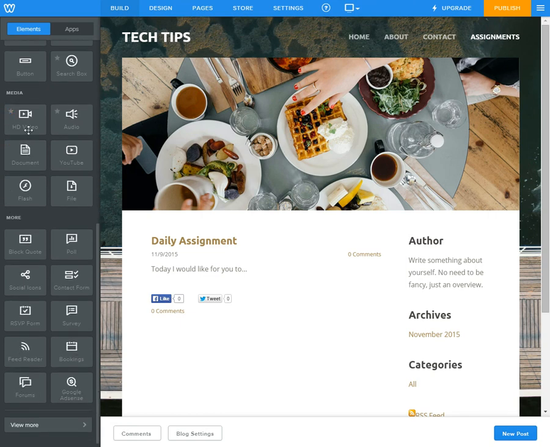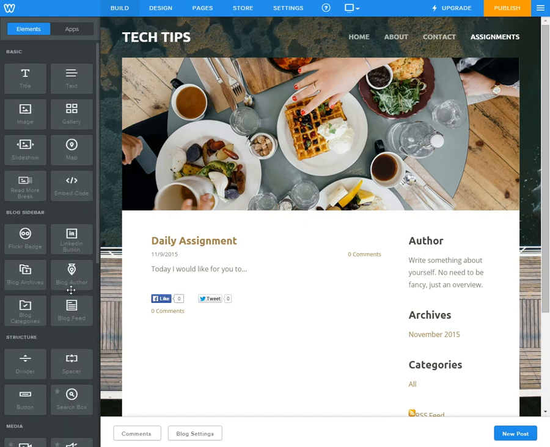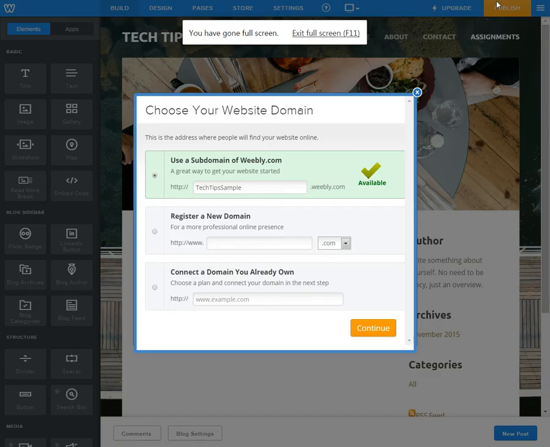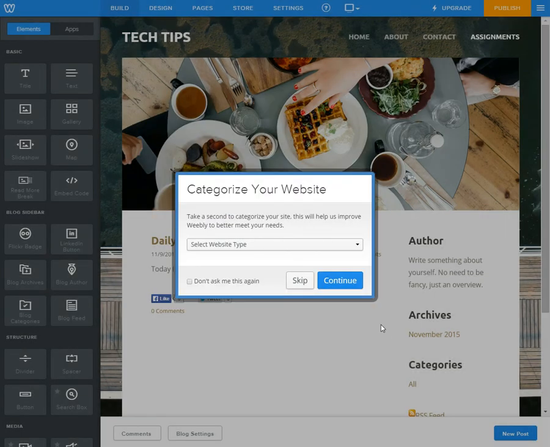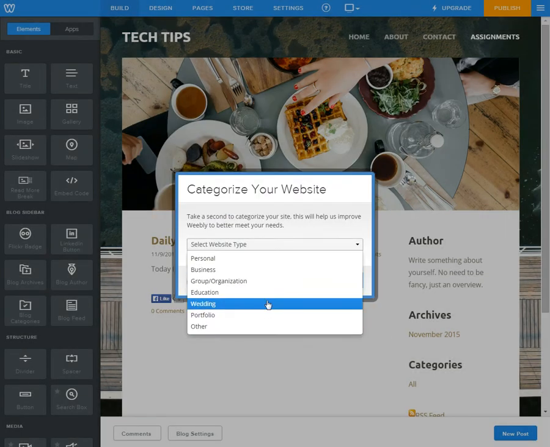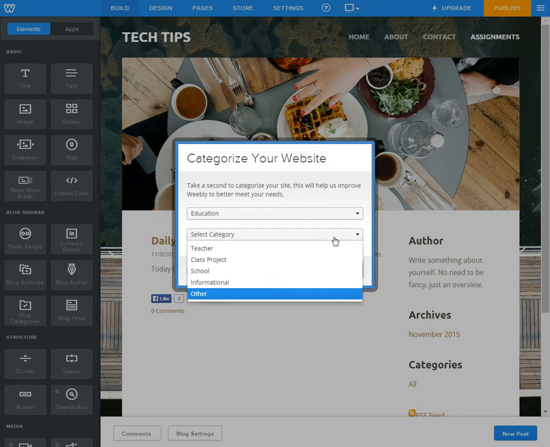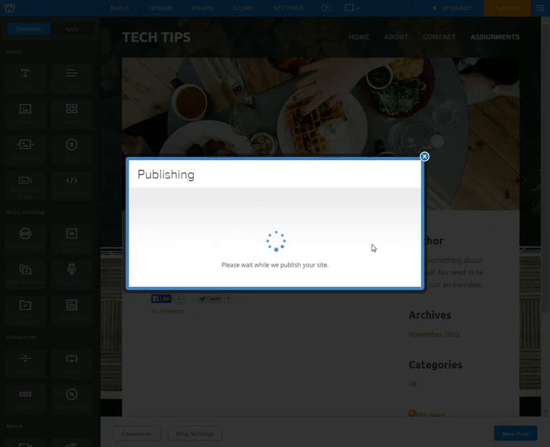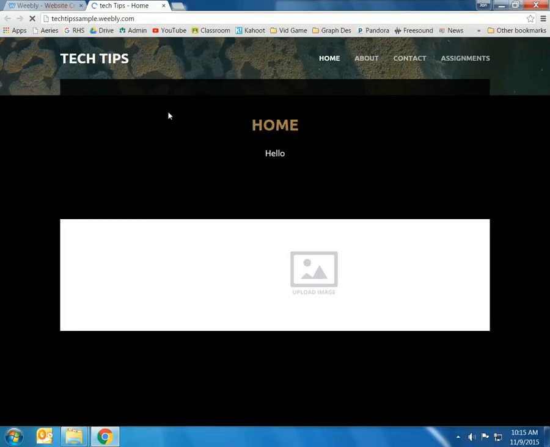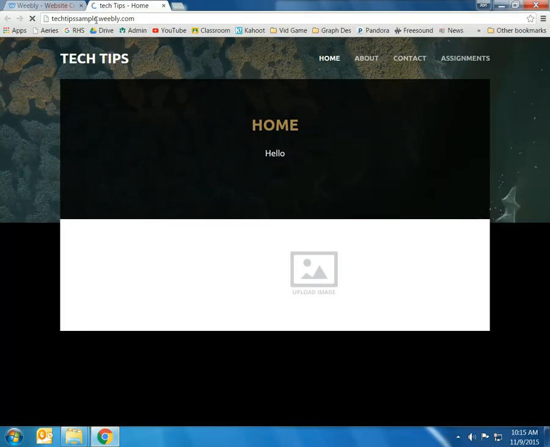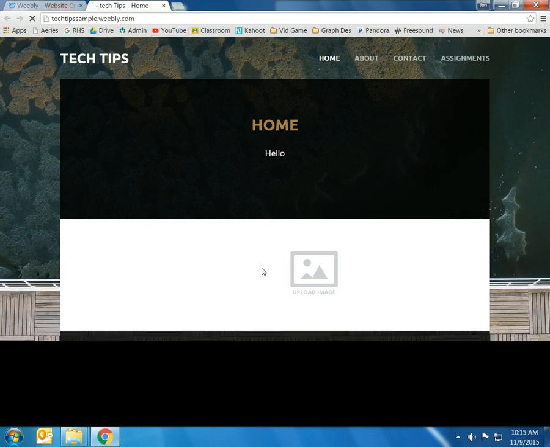There's all sorts of things you can do. You can embed videos and have polls, and it's a really powerful site, and the fact that it's free is pretty amazing. So when you're ready, you just click on publish, and it'll give you the name of the site right there, the domain. So I'll tell it it is an education site, and then I am a teacher, and I'll click continue. And there's the link, techtipsample.weebly.com. So anytime anybody enters that, this is what they're going to see.